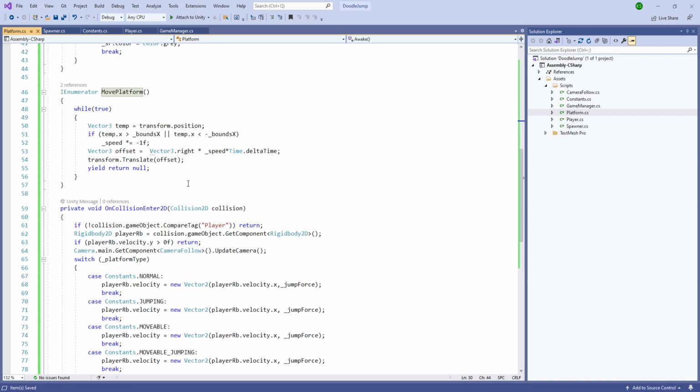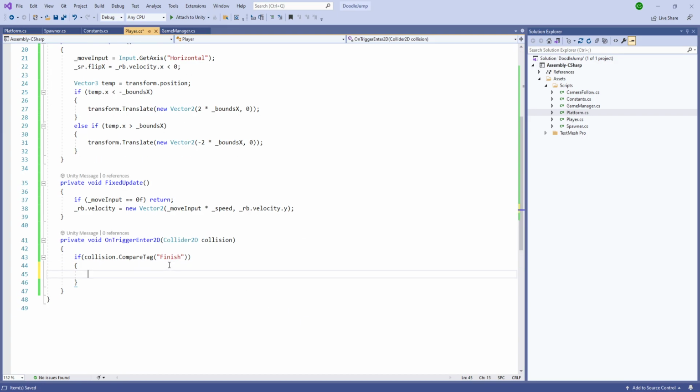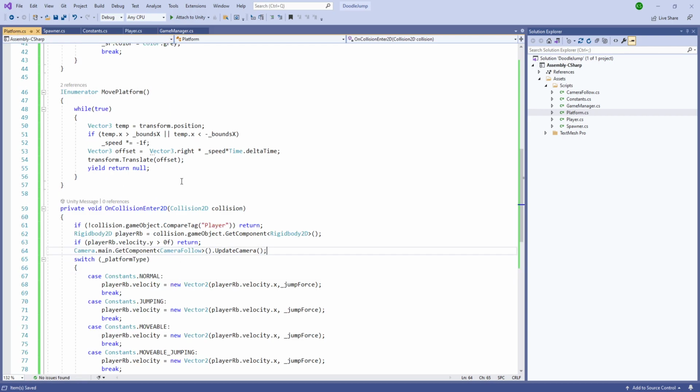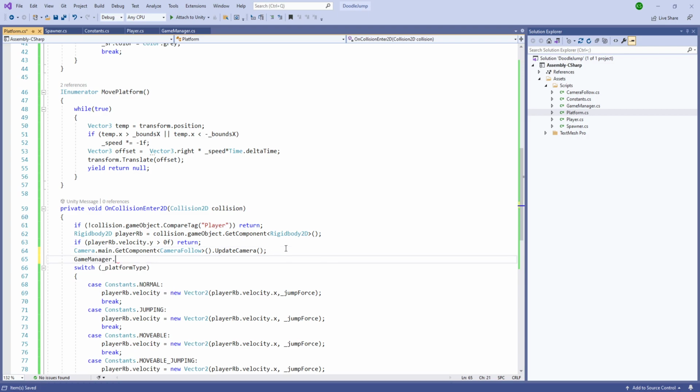Now, whenever we collide with the platform, we'll need to increase our player's score. Whenever the player collides with the finish, GameManager.Instance.GameEnd, and with the platform, GameManager.Instance.UpdateScore, and for the value we are going to pass the casted to an integer transform.position.y multiplied by the multiplier, and let's do a big bracket.